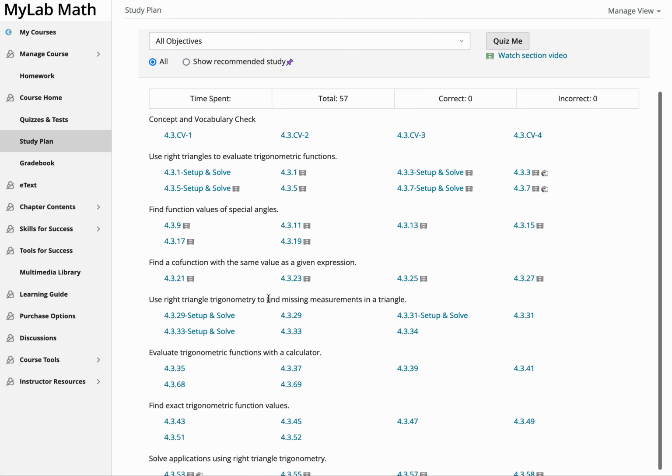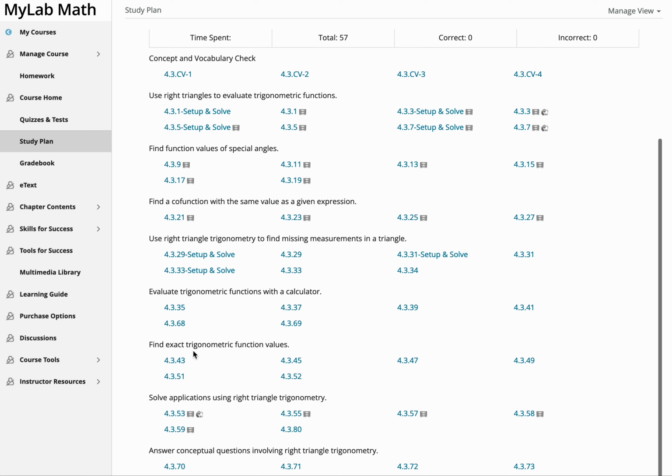and it breaks it down by category. So maybe finding exact trigonometric values was something that you want more practice with. Well, here's how you could access every problem from the book itself. Again, not required. It will not affect your grade, but it is good for extra practice. So that's homework, quizzes and tests, the optional study plan, and the gradebook.